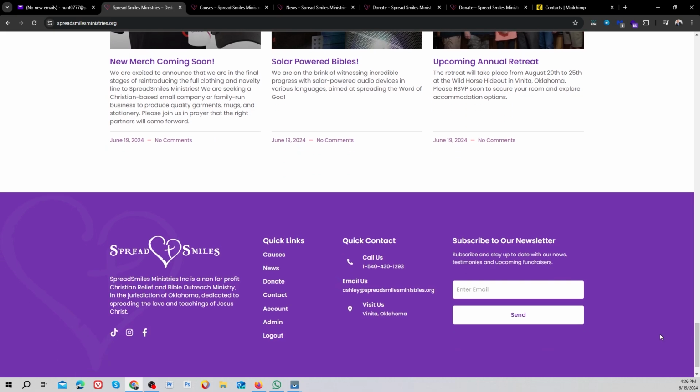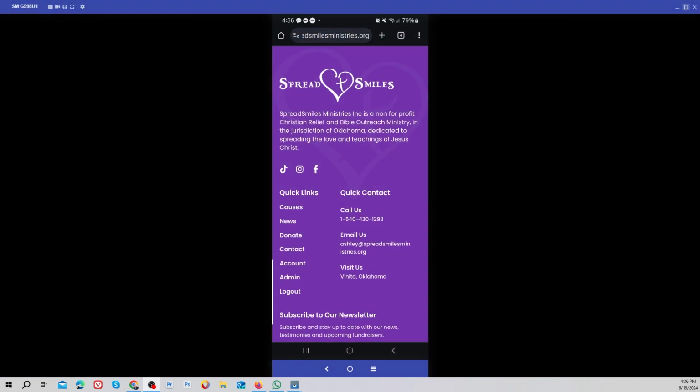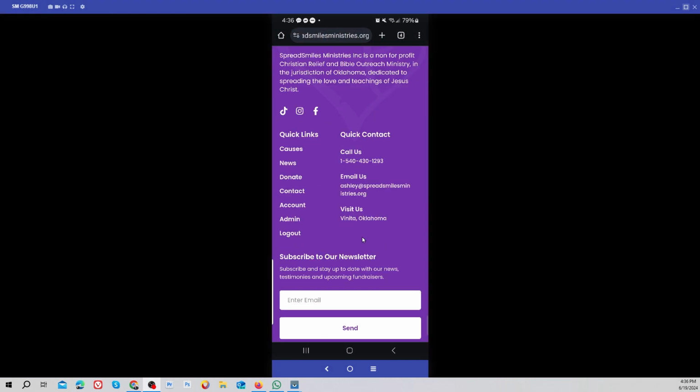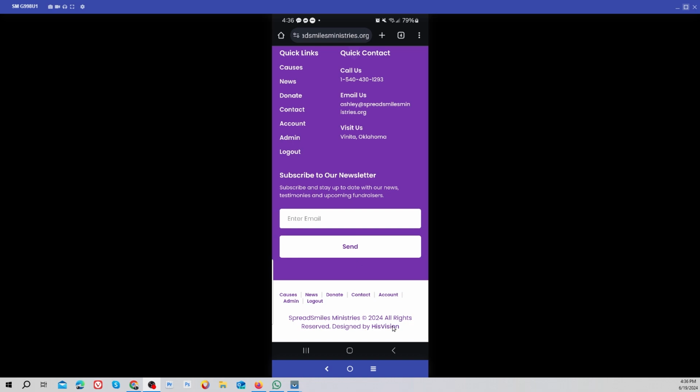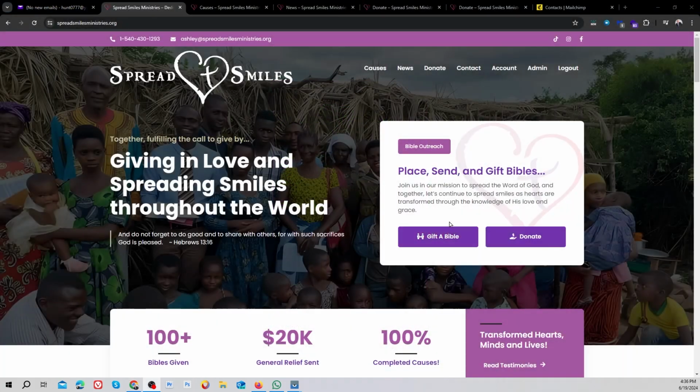All right, so let's look at the footer on the mobile phone. And nice and organized, looks great, nice and neat. Subscription there, everything there. And of course, the His Vision tag by this awesome developer named Craig Hunt. All right, let's go down. Let's go up to the top. And let's go back. Oh, sorry, that was going to the top.